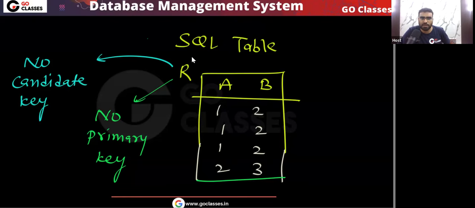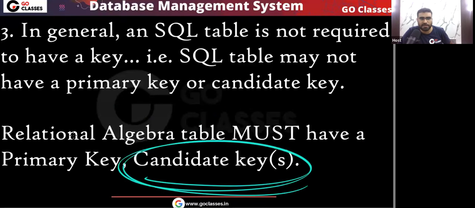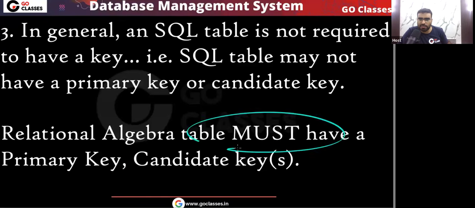Now you can easily see that in general, an SQL table is not required to have a key. An SQL table may not have a primary key, may not have a candidate key, but relational algebra must have exactly one primary key and at least one candidate key.